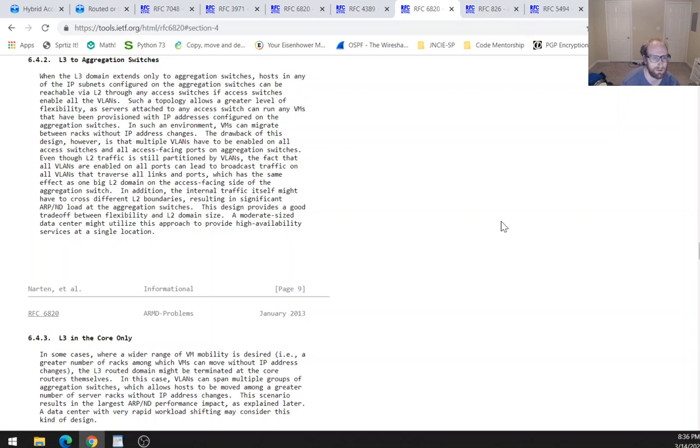In addition, the internal traffic itself might have to cross different L2 boundaries, resulting in significant ARP/ND load at the aggregation switches. This design provides a good trade-off between flexibility and L2 domain size. A moderate-sized data center might utilize this approach to provide high availability services at a single location.